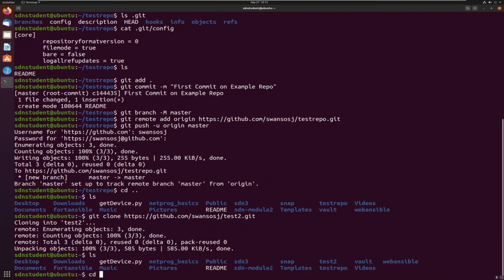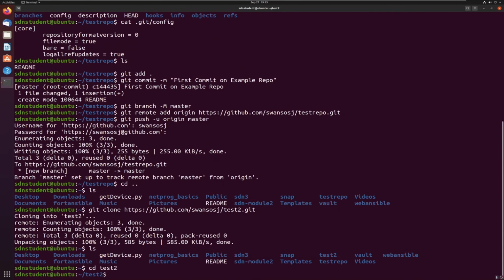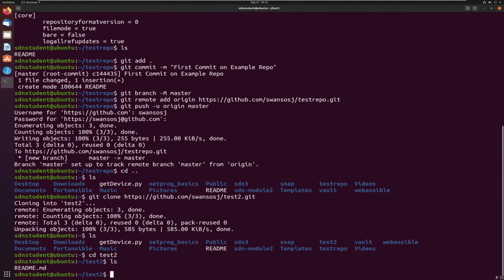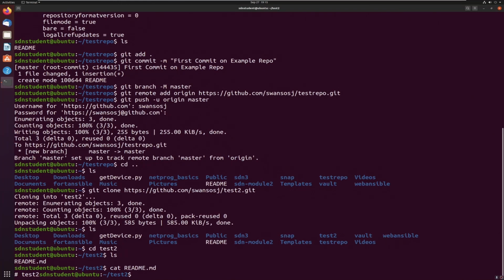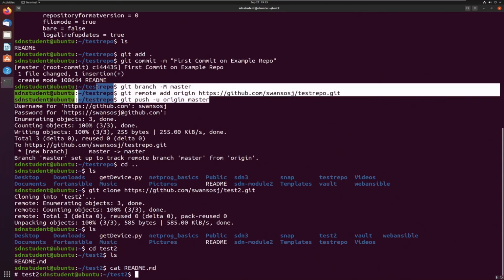So I'm going to go into test2, list, and you can see the README file that I created up there, which all it says is test2. So that is the second way, and as you can see, the second way is a little more efficient, which is why it's probably used more commonly, but you do need to understand that you can push it via the command line like that as well.